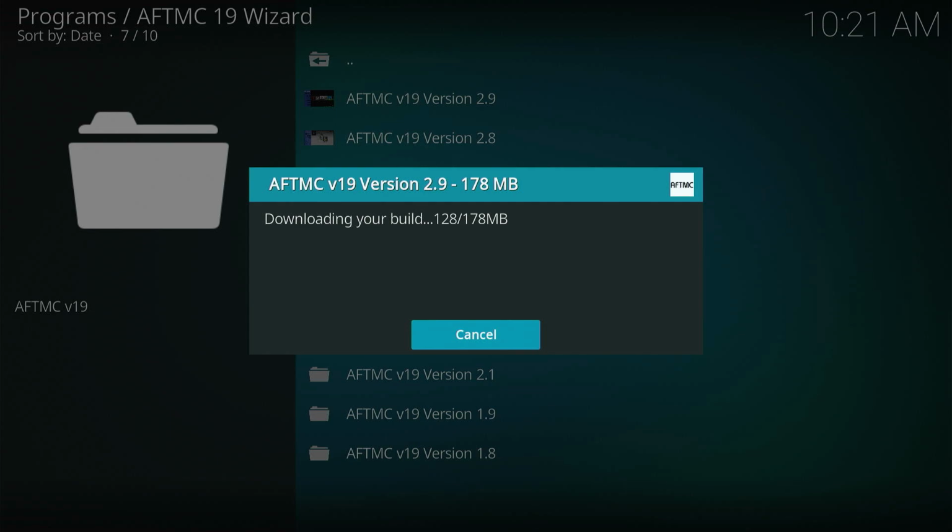After it downloads the files, again, it's going to extract the files. Do not press any buttons. Do not press OK. Do not click on anything, or you're going to cancel the process, and you're going to have to start it again from the beginning.